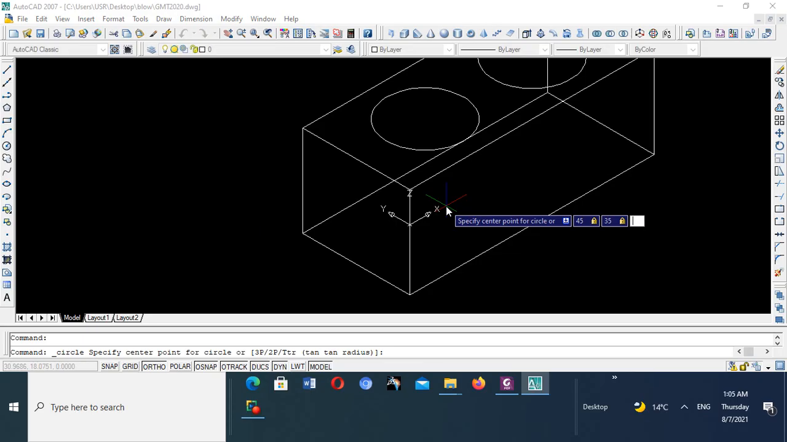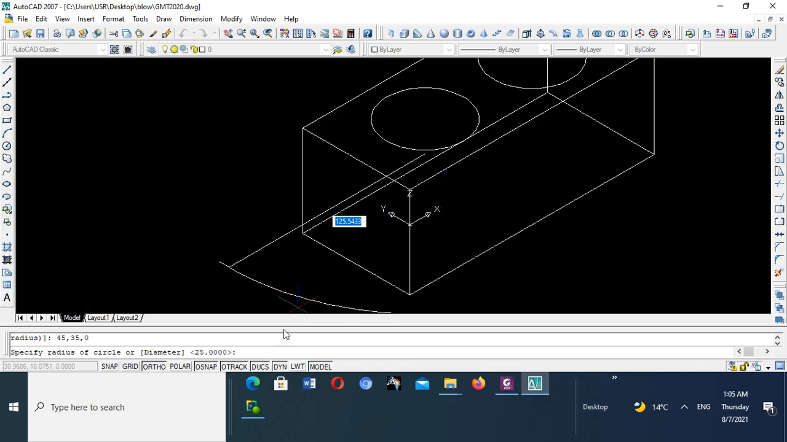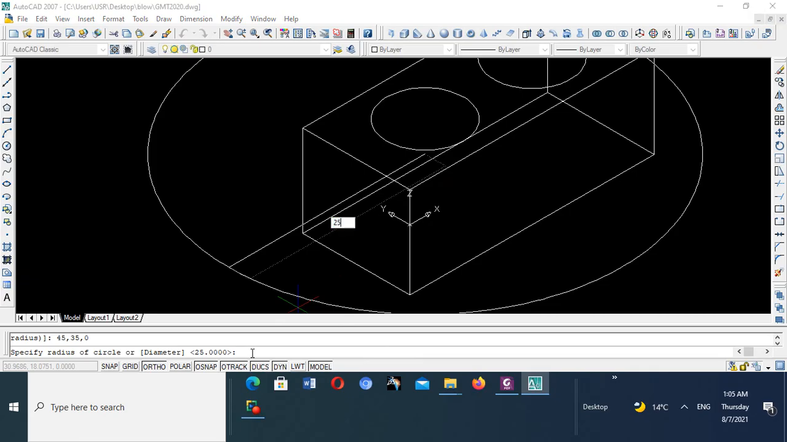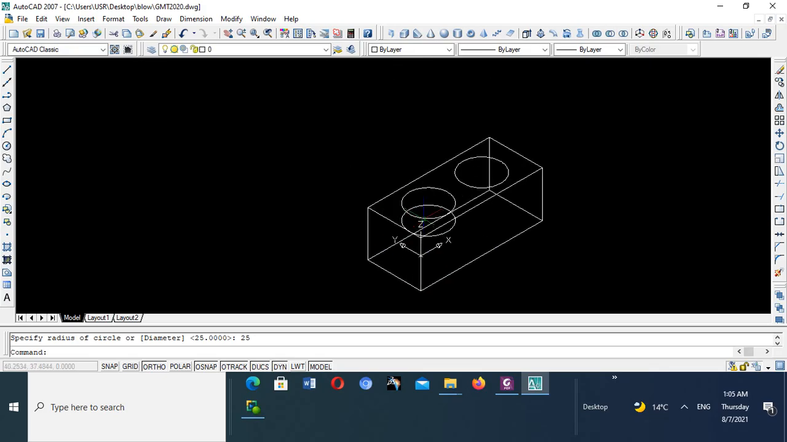It's 0. And there is your circle. And we now want to enclose it. It's radius 25. And there is your second circle. Correct?